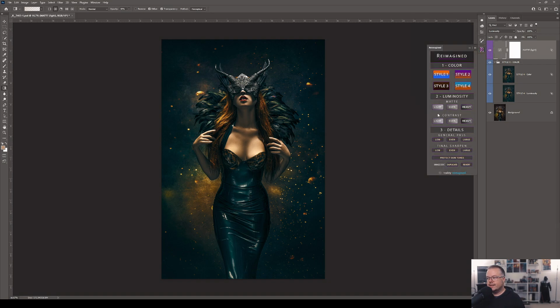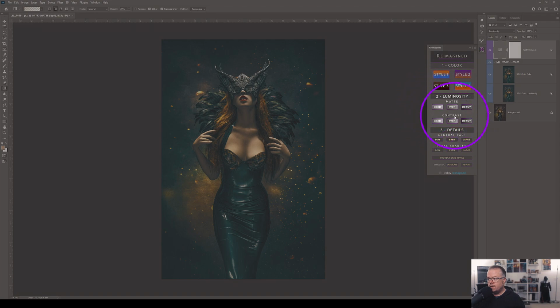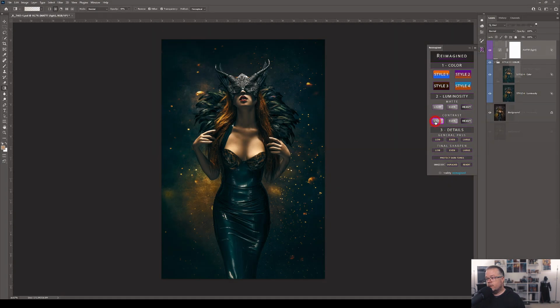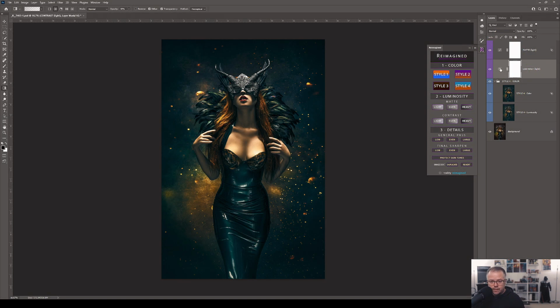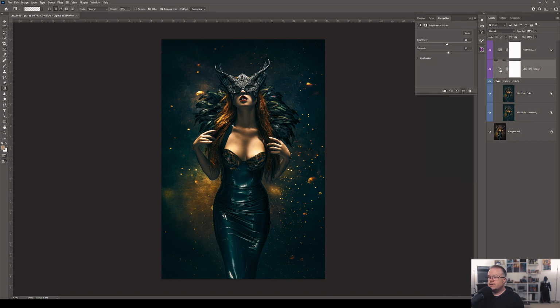Now let's go on to the next step under the luminosity options here, and that's for adding contrast. So I'm going to go ahead and click light. To add those contrast values back in there, we've got the contrast adjustment layer. Same thing, tweak the numbers. Double click the icon to get the properties window. It's set to a brightness of 15 and a contrast value of 15.